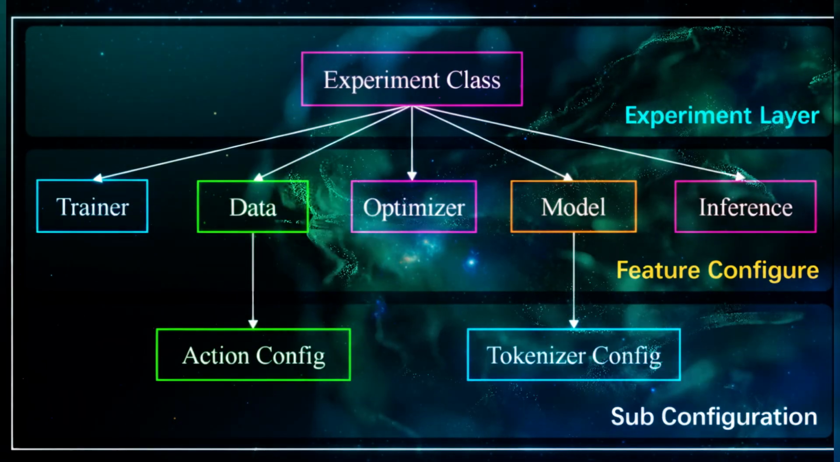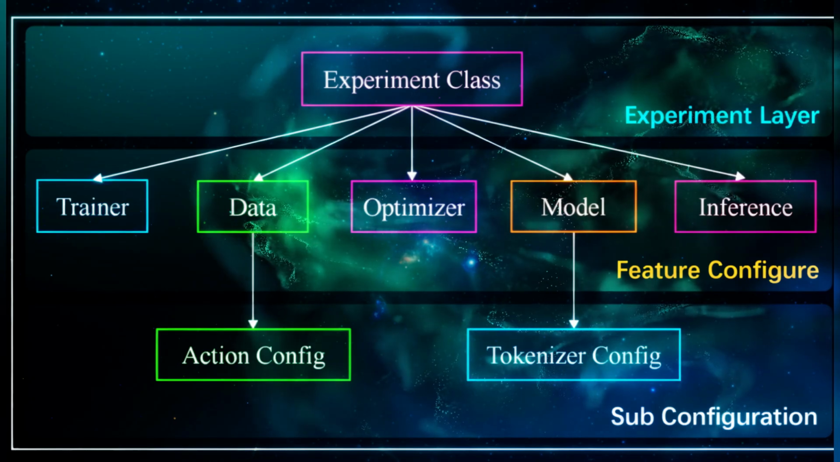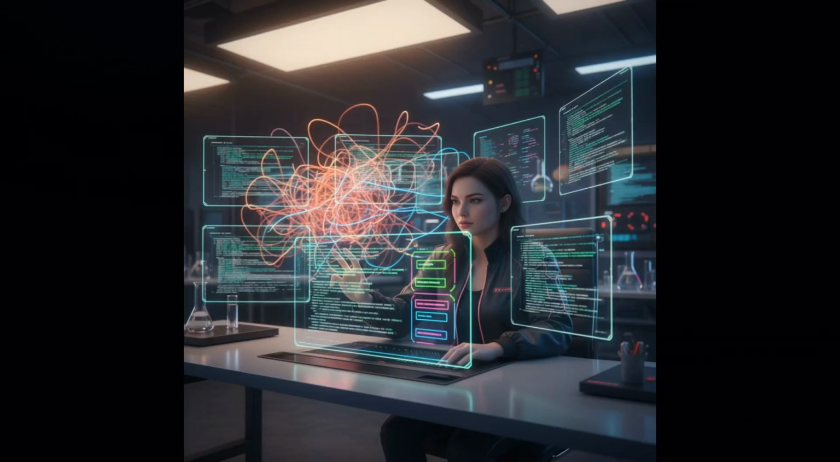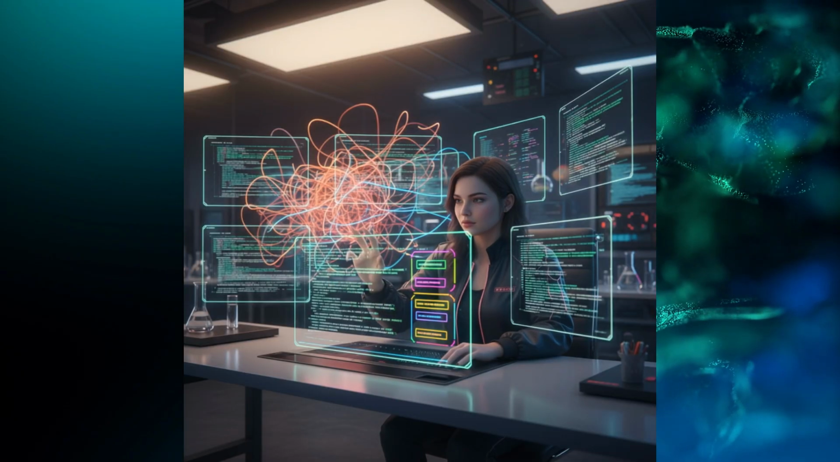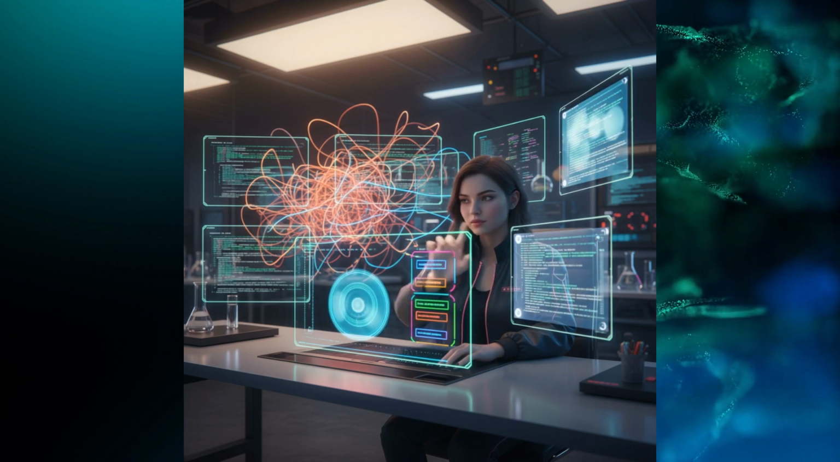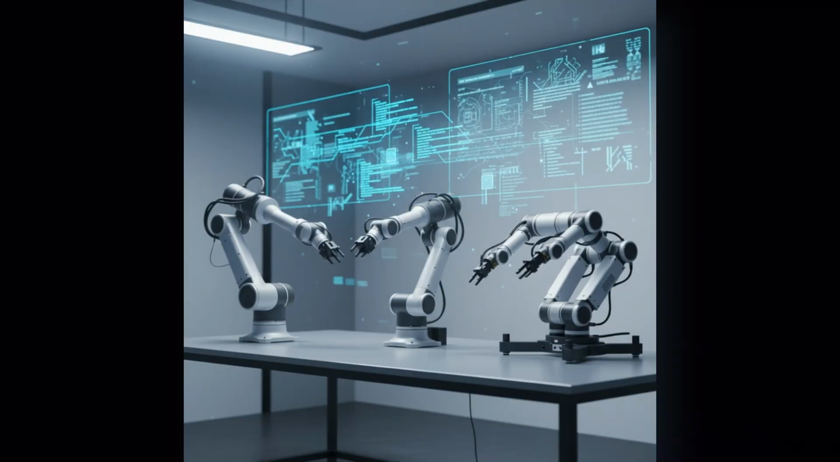Third, an experiment-centric framework. The system uses a layered configuration, plus factory registration, plus entry dispatch approach. This lets users quickly develop new experiments by simply modifying experimental scripts. No more wrestling with complex configuration files or rebuilding entire systems to test one new idea.